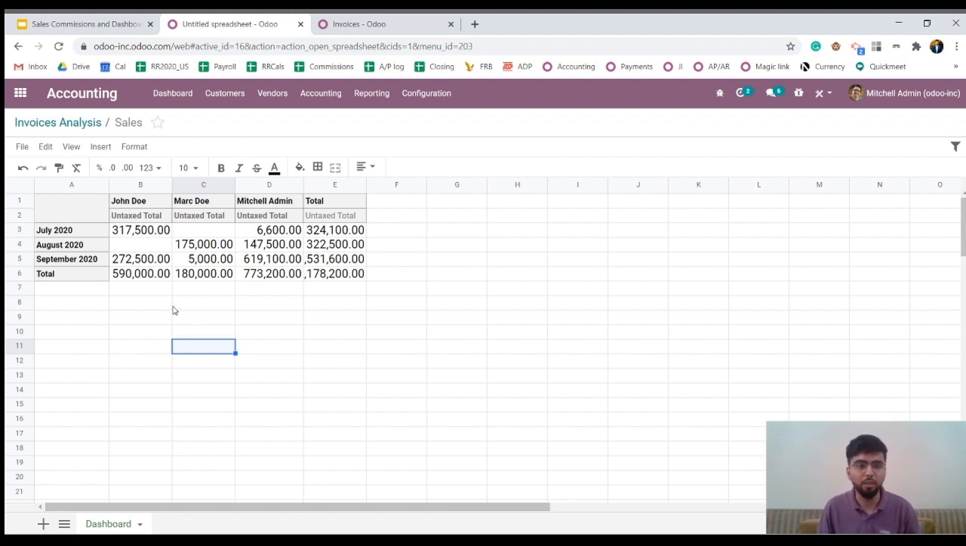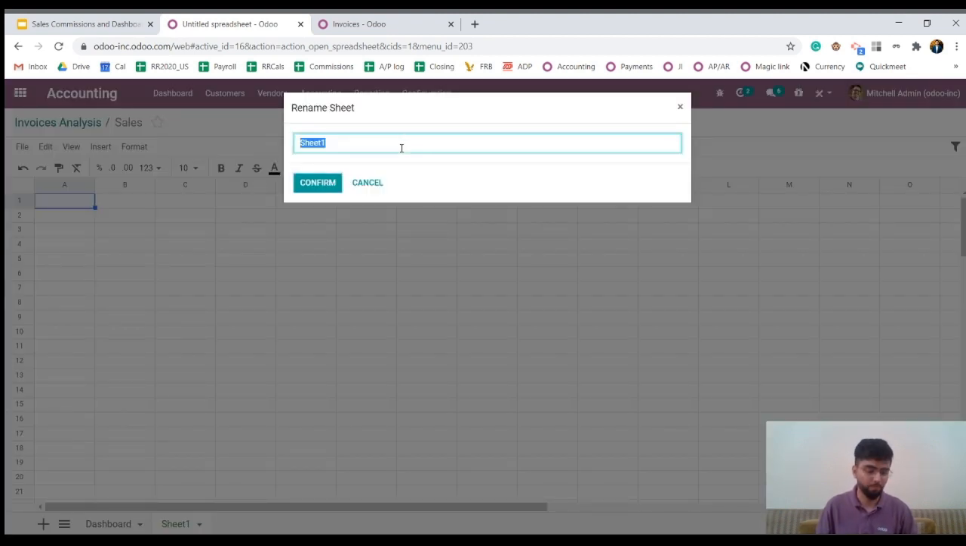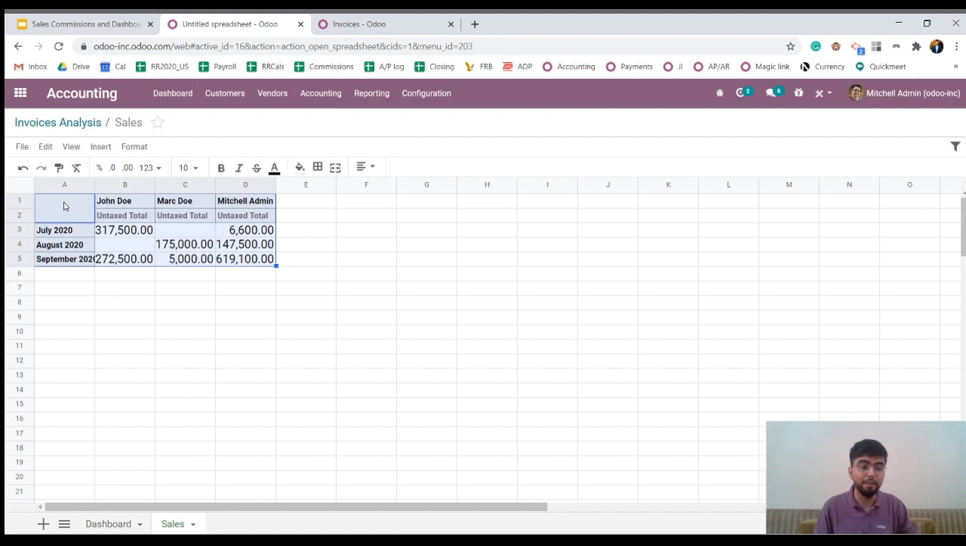Now let's jump into the commission calculation for the sales team. So we will create a new tab, and let's name it sales. And we will copy this because we want to use the same data, because normally you calculate your commission out of the billing amount. So yeah, we have this table here.